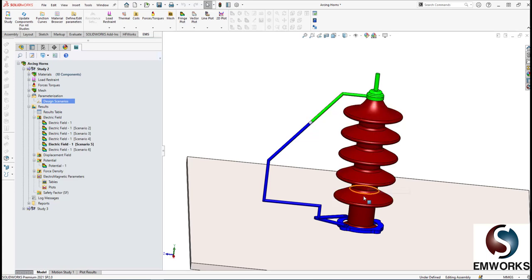Another way to examine the results is to plot the safety factor. Borrowing from structural engineering, the safety factor was coined by EMS. It is the ratio of the electric field strength in a region to the dielectric breakdown value in that same region. In other words, if the safety factor is less than 1, there is no breakdown, hence, no corona in that region.